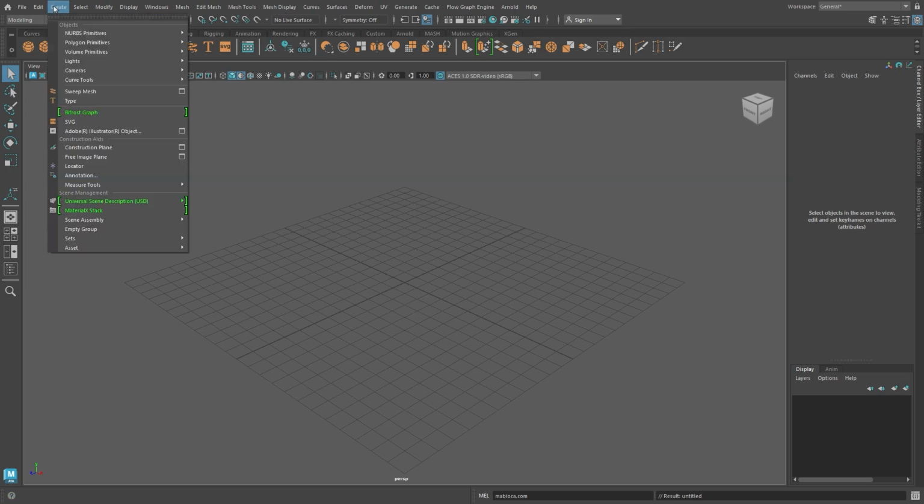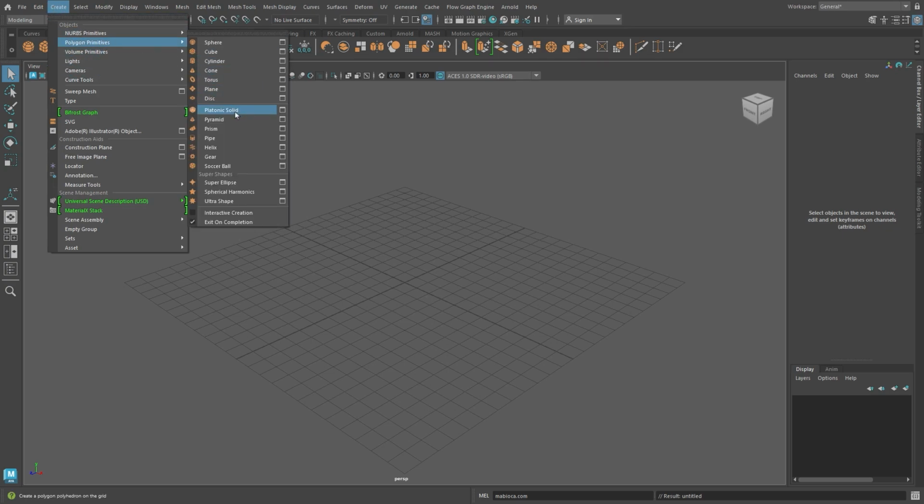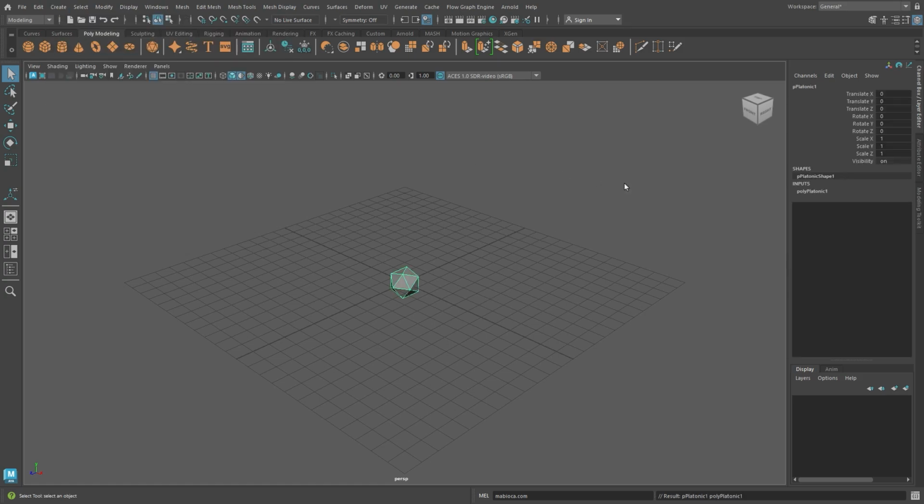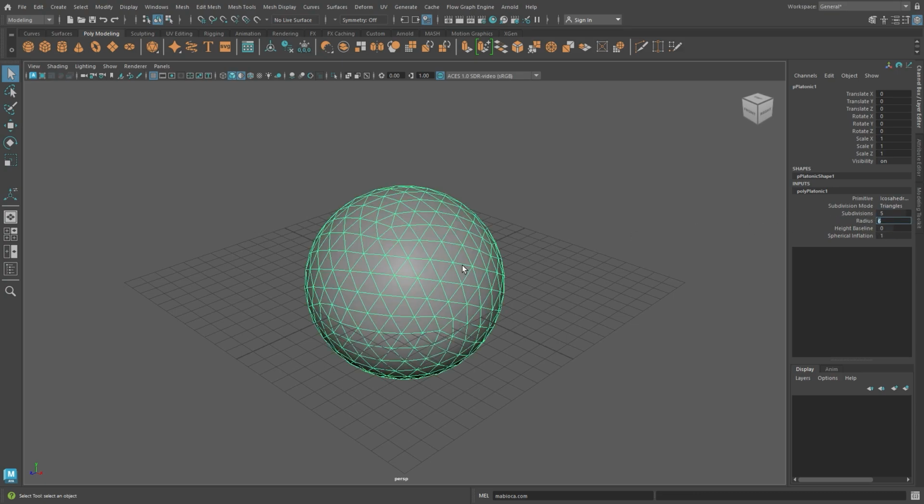In the Create menu, Polygon Primitives, and Platonic Solid. In the channel box, set some options. For example, set the subdivision mode to triangles, the subdivisions to 5, and radius to 6. And to place it over the grid lines, set the height baseline to -1.